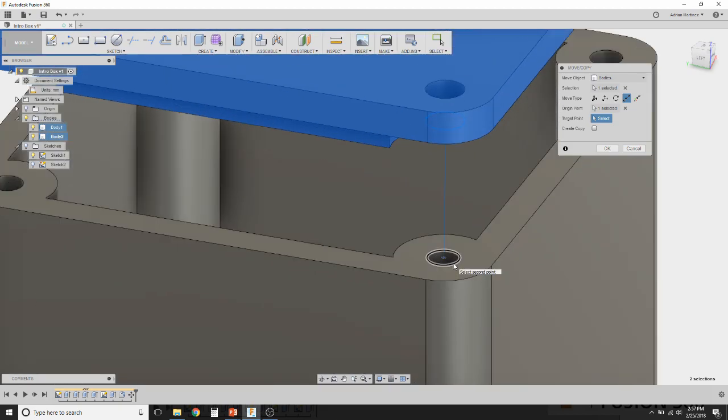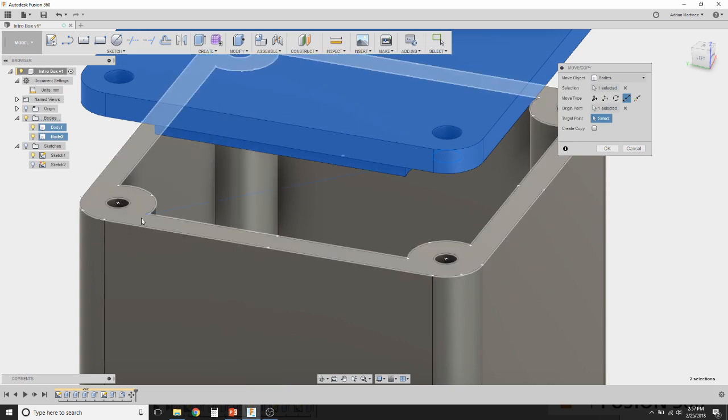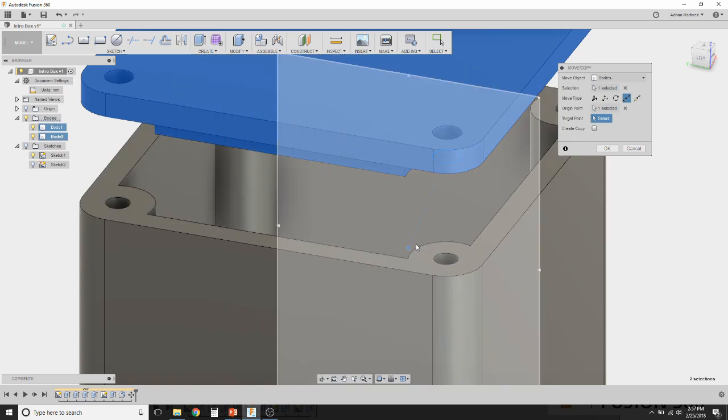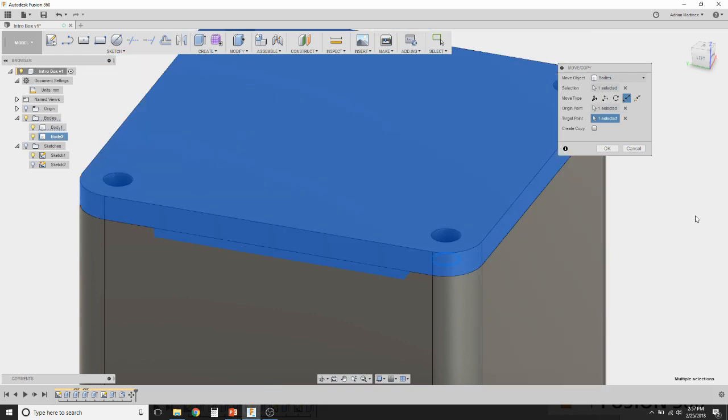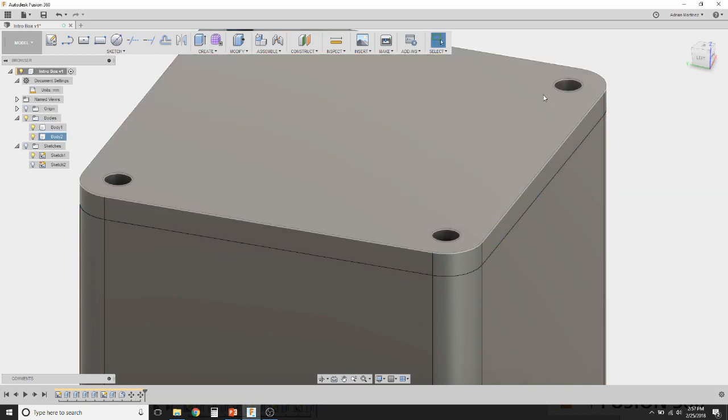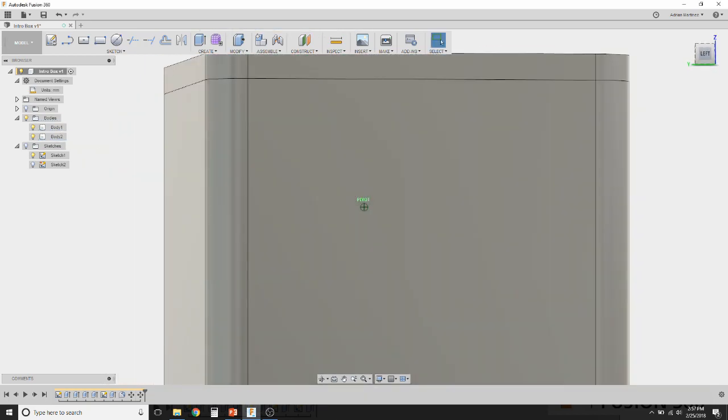Now, as you see, there's a little line indicating the path that the move is going to take. If you moved it somewhere else, you would see that line give you a little bit of a preview of where it was going. All right, so now when I click this, bam, it puts it exactly where it's supposed to go. I'm going to go ahead and click OK. And now you see our box is assembled.